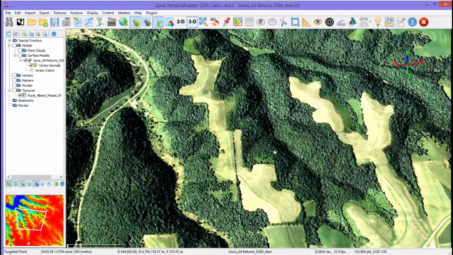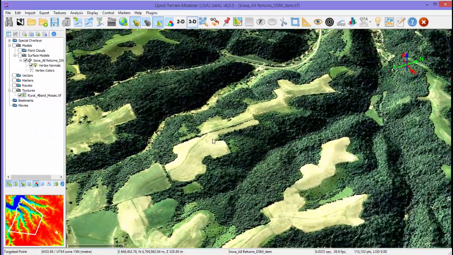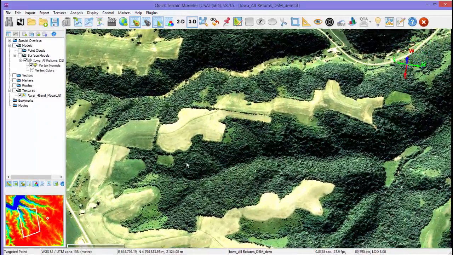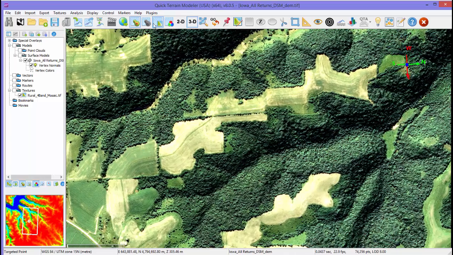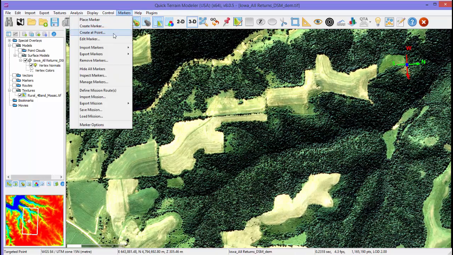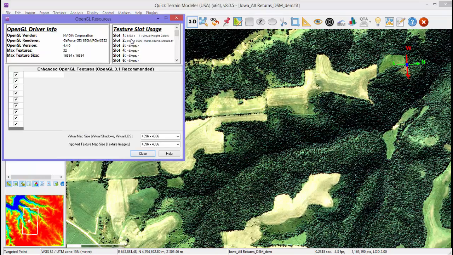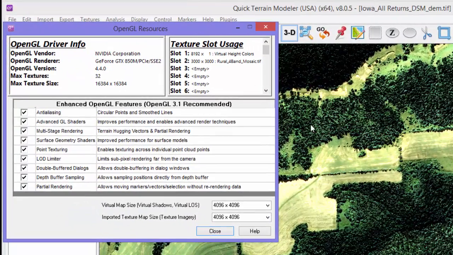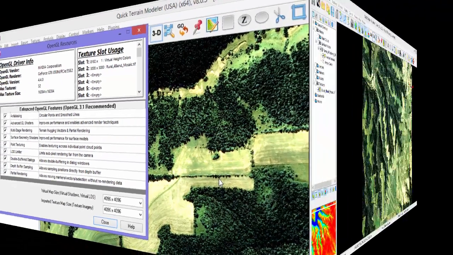Version 8.0.5 will have more responsive rendering, particularly for very large DEMs. Overlaying imagery on point clouds will likely be much sharper, and 8.0.5 will have better support for very large point clouds. Take a look at your OpenGL resources in the Help menu to explore some of the new capabilities.